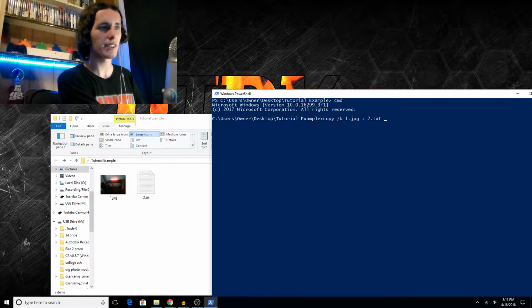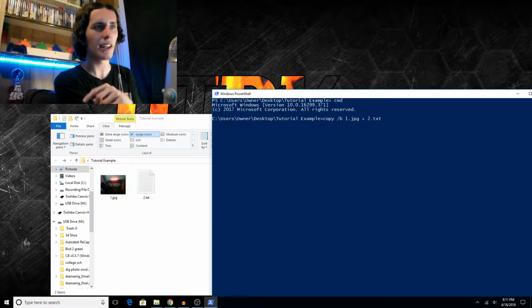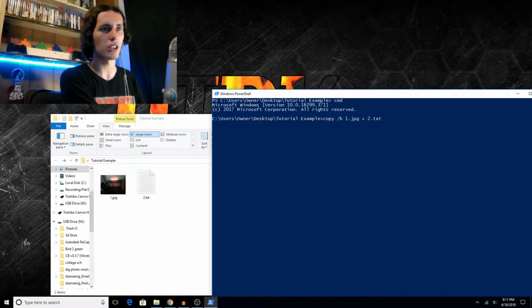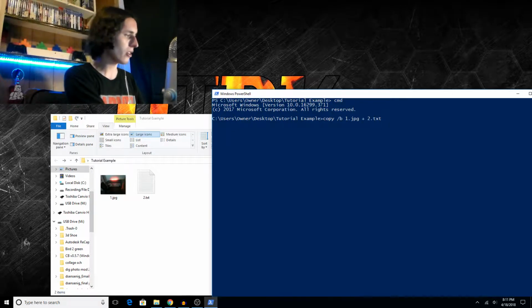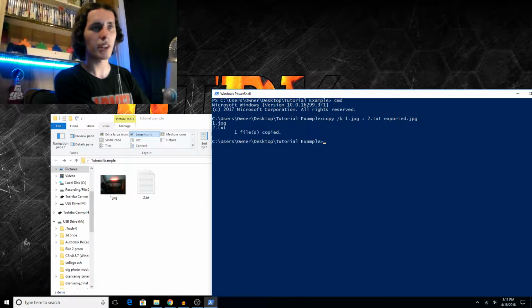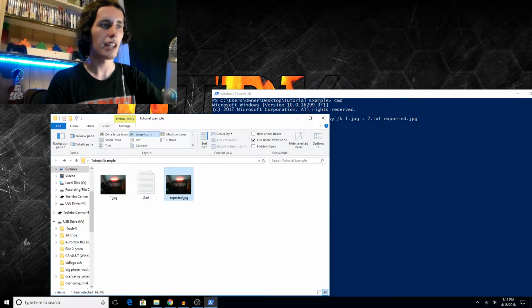Now we're pretty much done. We could actually do this and they'd merge together and we'd be left with one file with our text in it, but as you can see that's a little bit destructive. So what we're going to tell it to do is export a separate file and call that a different name and have a different extension or the same extension. Now in my case I'm going to call this exported.jpg. Now when I hit enter there will be a third image called exported.jpg.